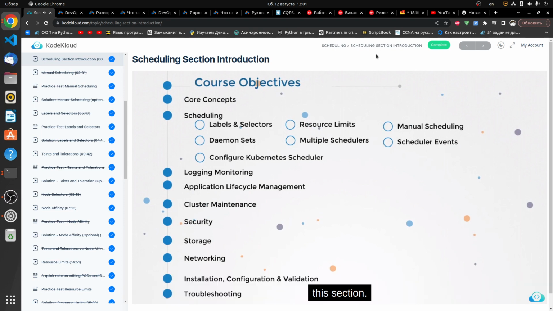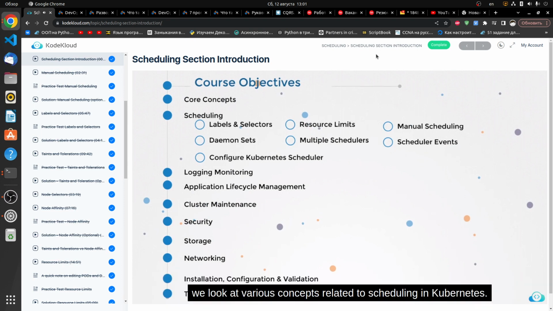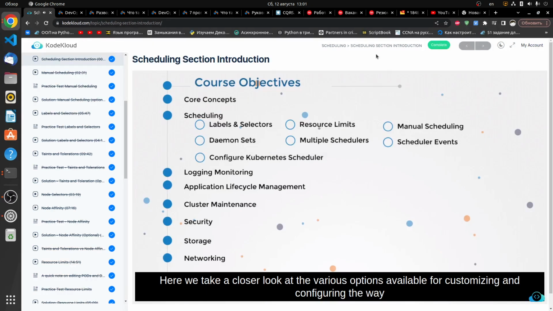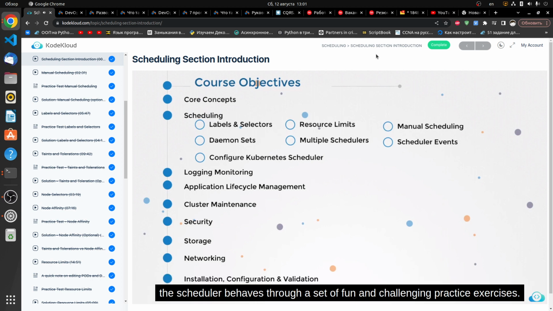In this section, we look at various concepts related to scheduling in Kubernetes. We saw how to install and configure a scheduler briefly in the previous section. Here, we take a closer look at the various options available for customizing and configuring the way the scheduler behaves through a set of fun and challenging practice exercises.